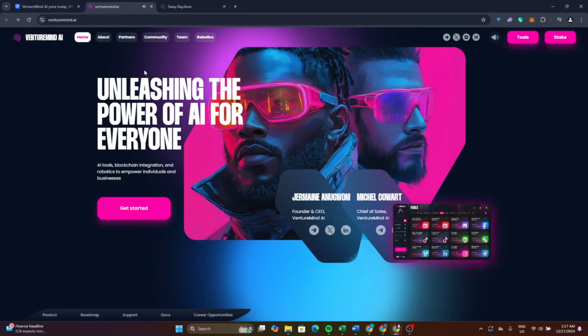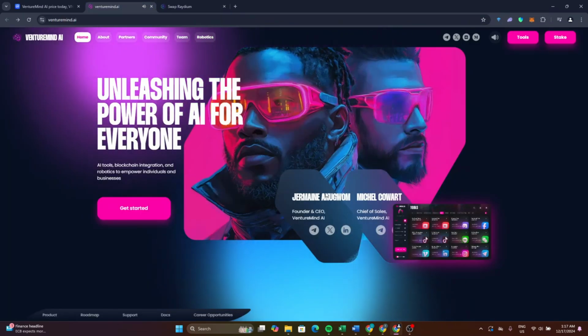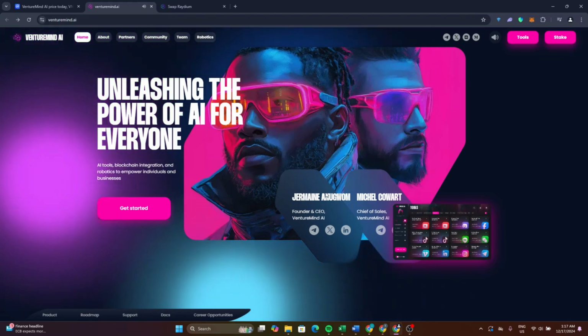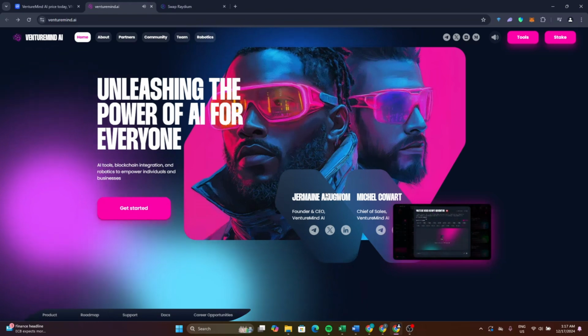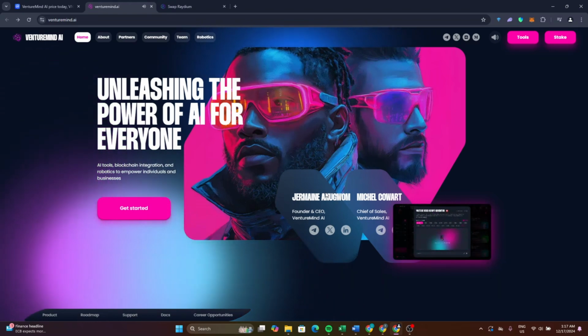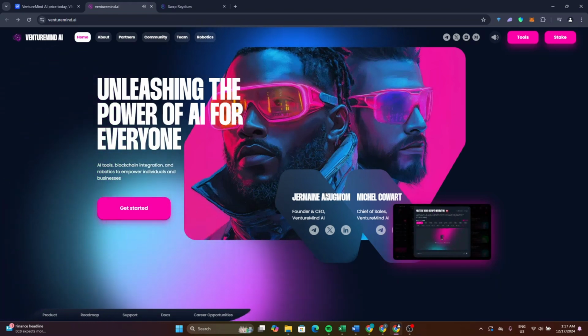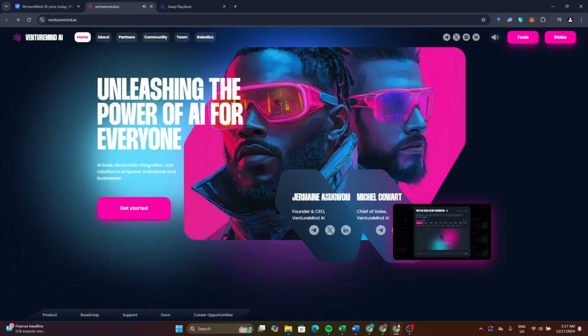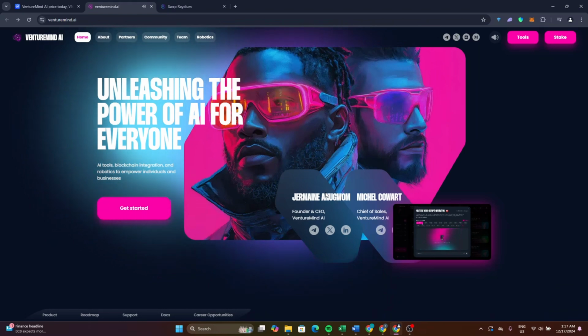So what is VentureMind AI? So VentureMind AI is a decentralized application platform built on the Solana blockchain, designed to provide AI tools, robotics and Web3 integration in a single ecosystem. The platform offers user access to functionalities like predictive analytics, smart contract auditing, and autonomous agent creation.